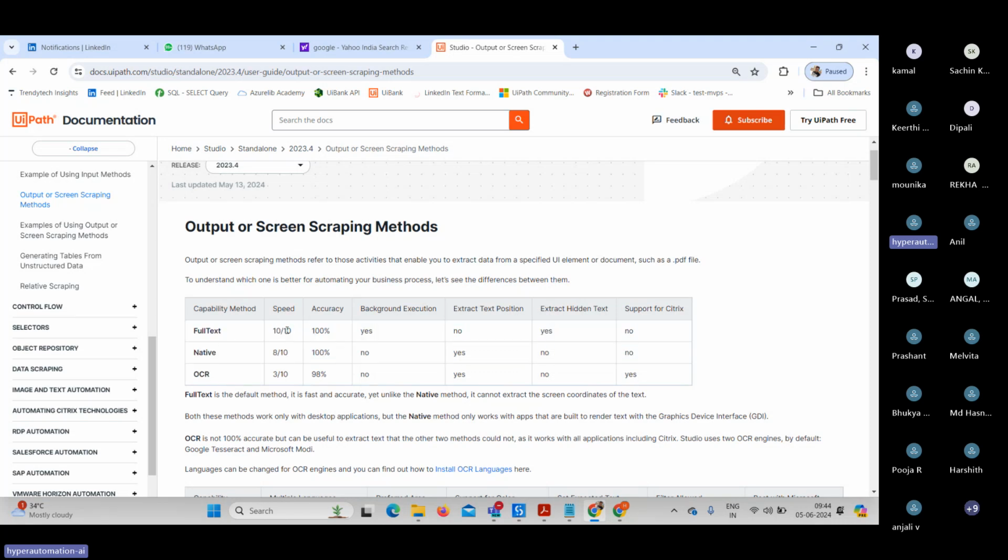Speed of full text is 10 by 10. Accuracy is also 100%. Background execution, yes. Extract text position, no. Extract the hidden text, yes. So we'll see in data scraping, because data scraping or table extraction will support the full text method. And does it support Citrix?